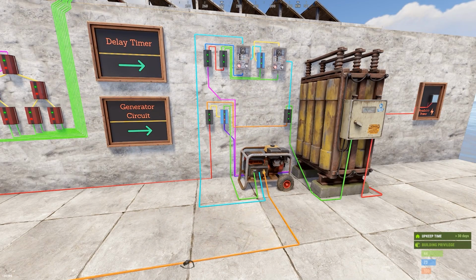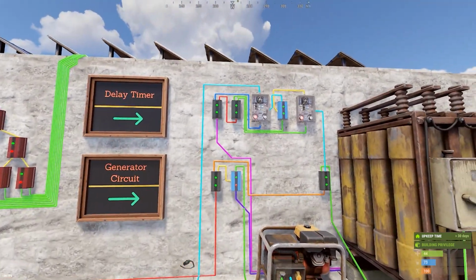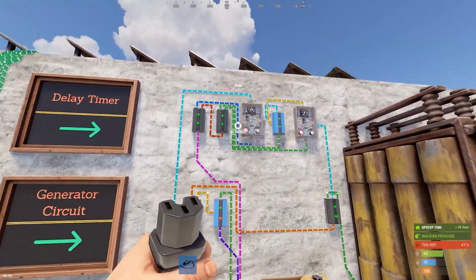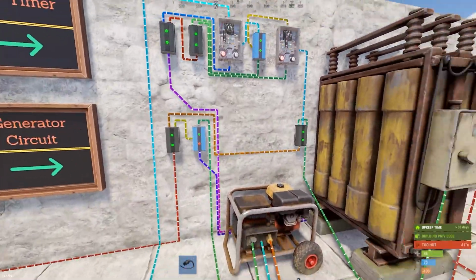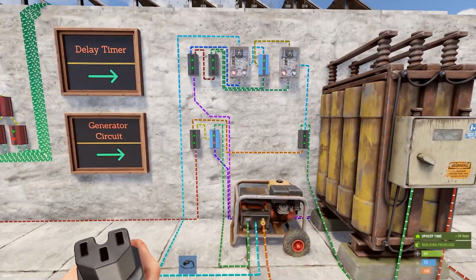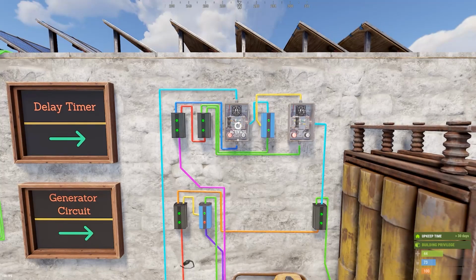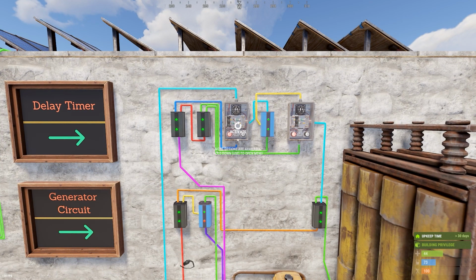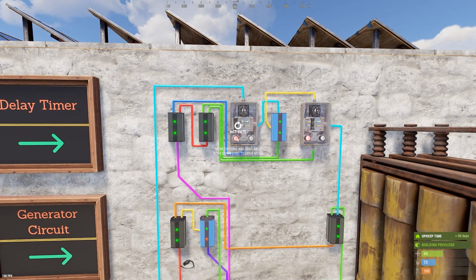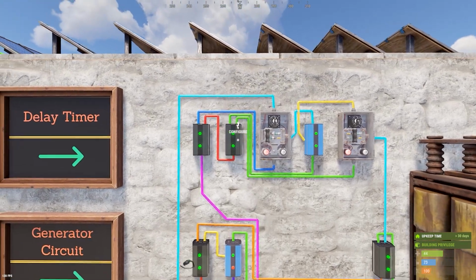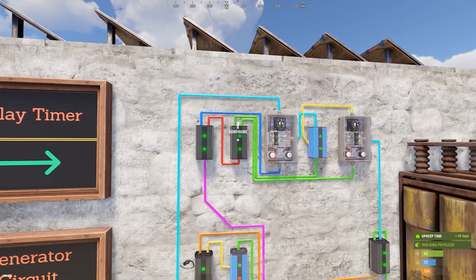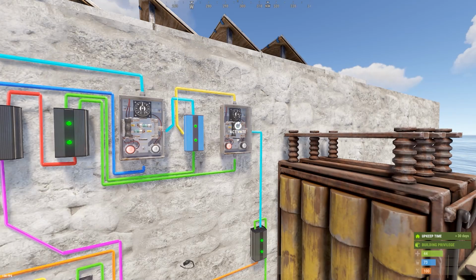The build is kind of broken up into 2 sides here. We have the delay timer set up here, and then we have the generator based circuits down here and on the other side over here. So we're going to start with the delay timer just because that's its own item. I made a video about this, but you don't need to see it in order to understand what's going on here. The delay timer consists of 2 branch switches, a timer, a blocker, and another timer.